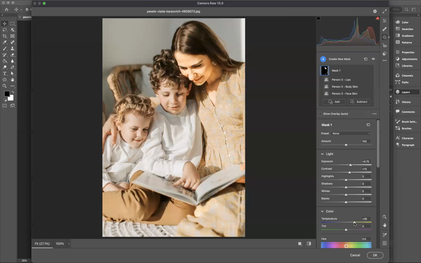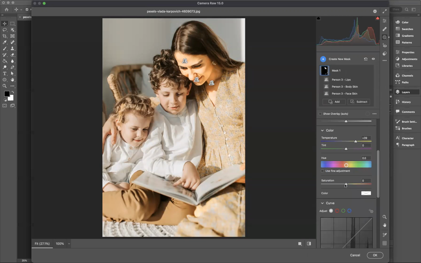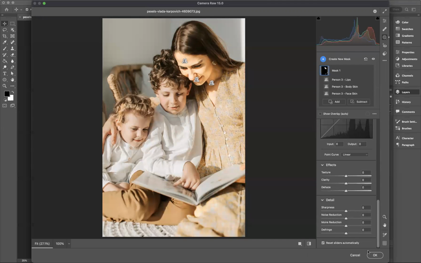option that you can use to really start to play with your imagery. Saturation, as you can see here, we can change the hue, turn it into an alien if you wanted to. And now if we scroll down here, let's press OK.